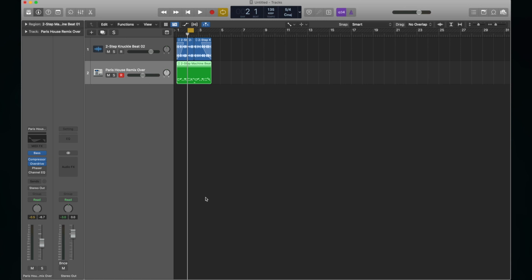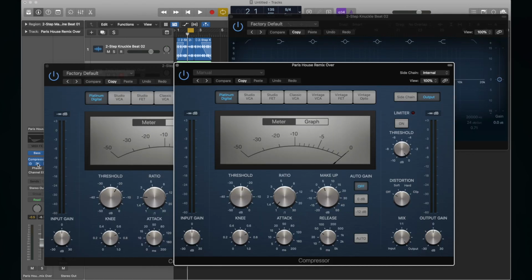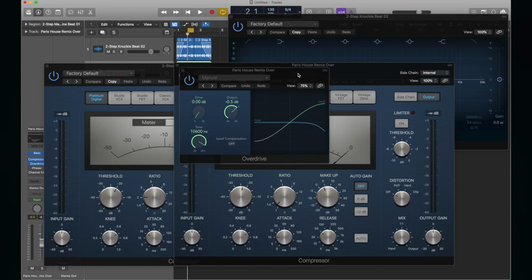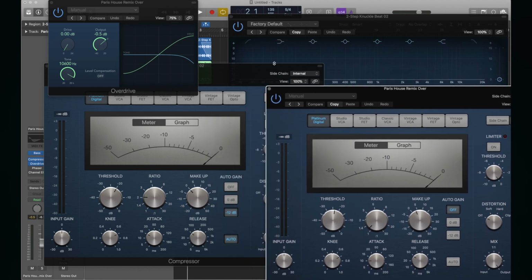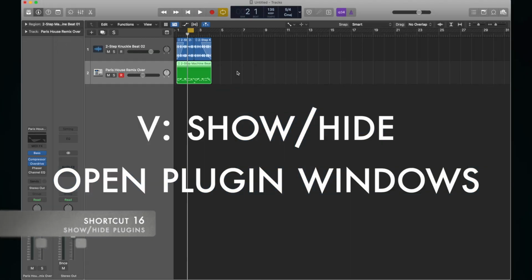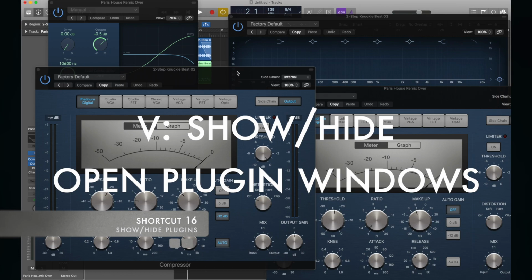Now let's say I want to check what plugins I've got open. I can press I to bring up the inspector. I'm going to open the compressor and the overdrive, and now I've got a bunch of plugins because I've opened the compressor for my other track as well, which takes us to our next shortcut. V will show or hide all of the open plugins that you have. This can be really good for checking settings across different plugins that you've got working simultaneously, and then clearing space back to your arrangement.